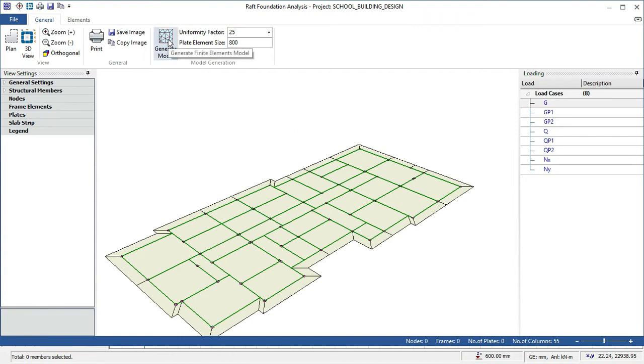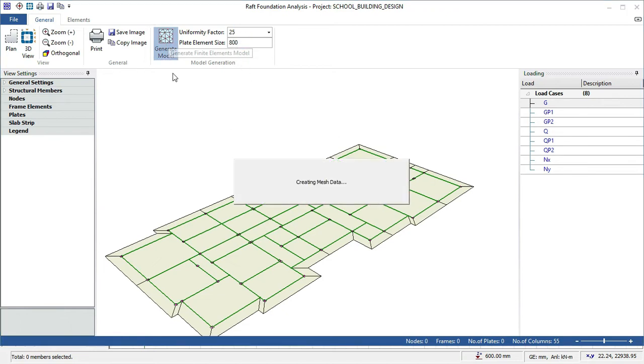Okay, so right now, once on this stage, we'll click on this place here called generate model. So I'll click on this place right now, leave these two values as default, and just click on generate model. Once we are done with creating the mesh model, we will move on to the next stage, which is the post analysis and design.